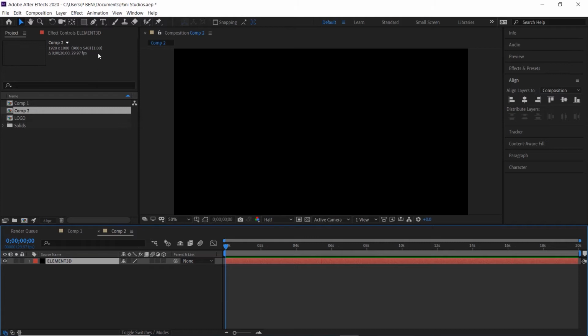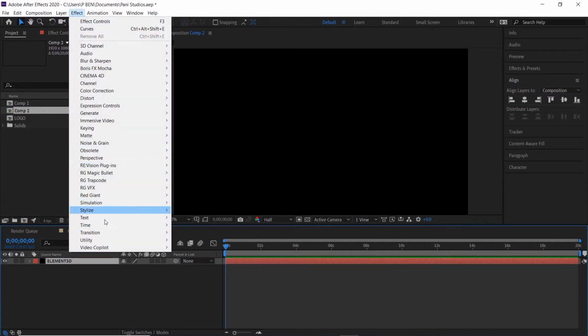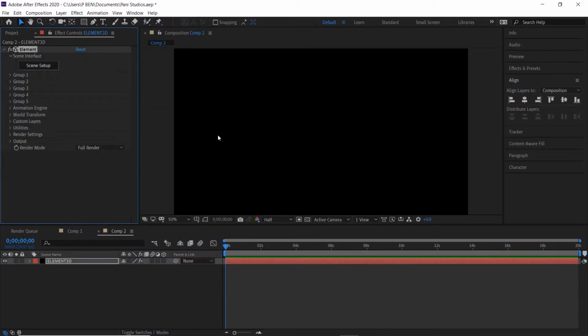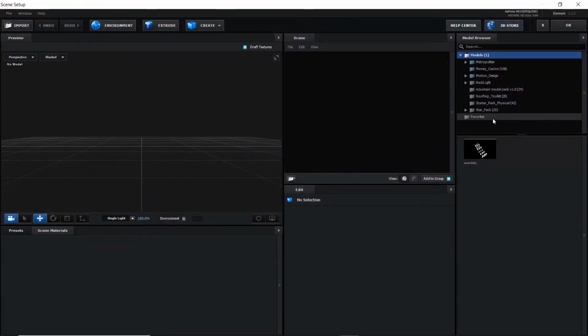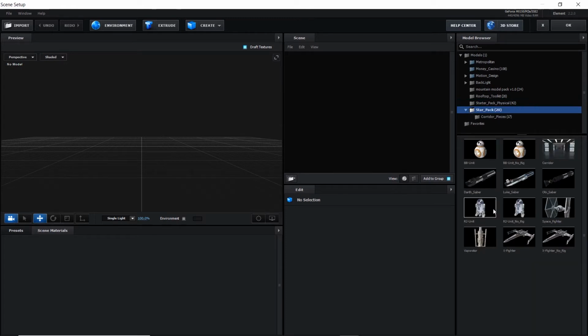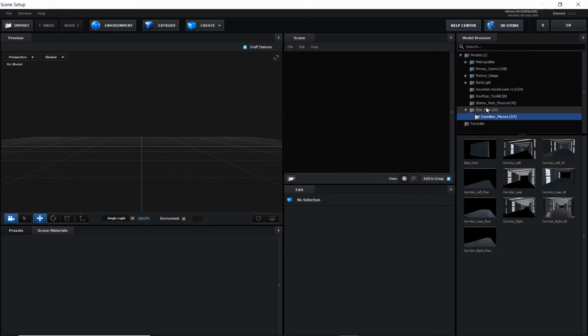Okay, so I'm going to go to effect, Video Copilot, Element. So it's loading up now, and we go to our scene setup first off. I have this plugin I've downloaded from Video Copilot, and also this Element 3D plugin, you can also get it from videocopilot.net, from their website.